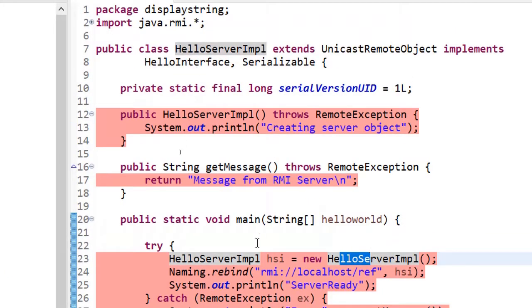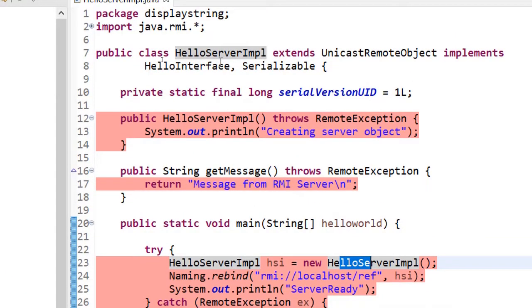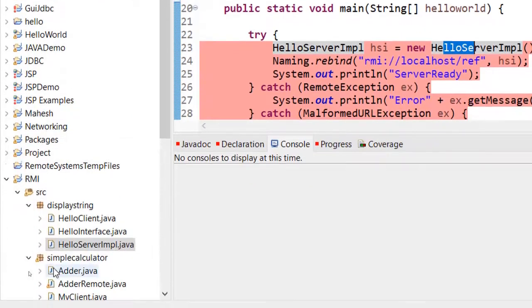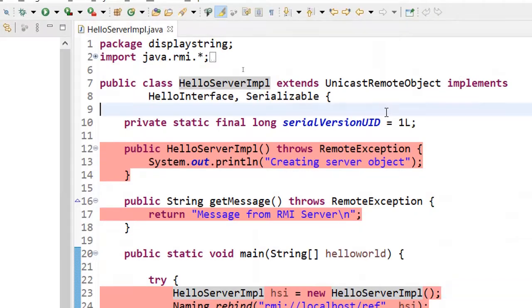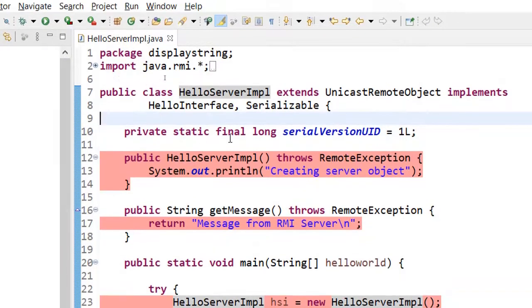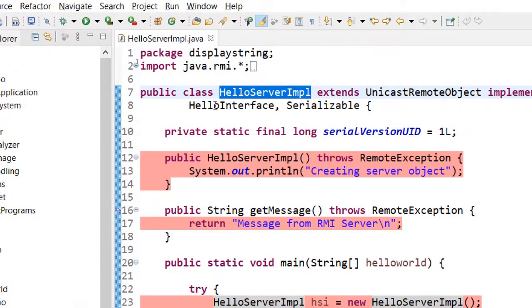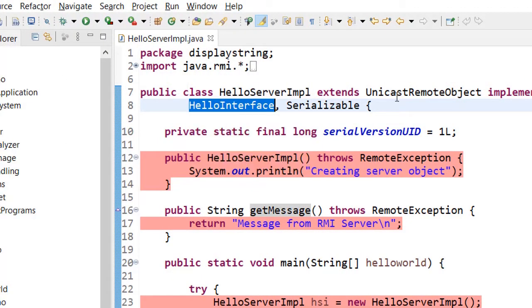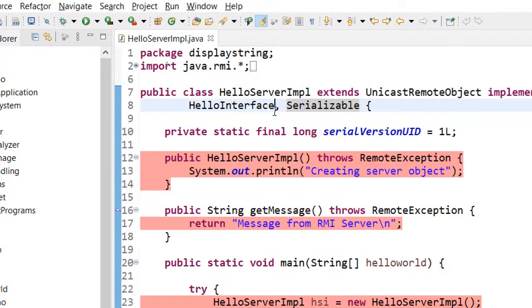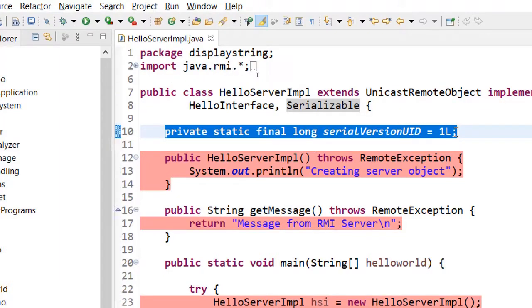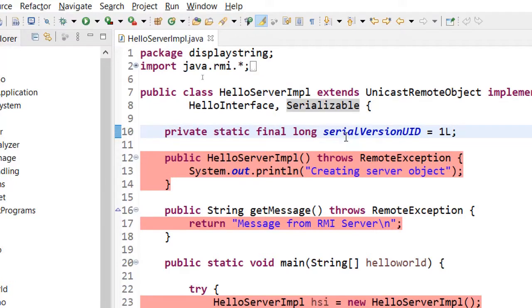So you can see here it has a get message. In the previous example there were two files, adder.java and adder remote.java. In this example both have been combined and implemented as a single thing. You can see this hello server implementation implements the hello interface as well as extends unicast remote object, and also implements serializable. If you don't implement Serializable, you will start getting a warning with a yellow bulb icon.